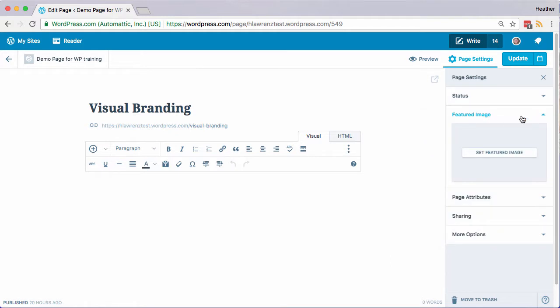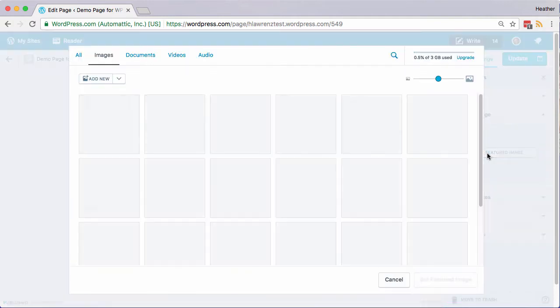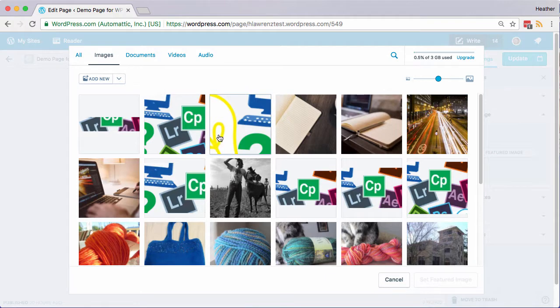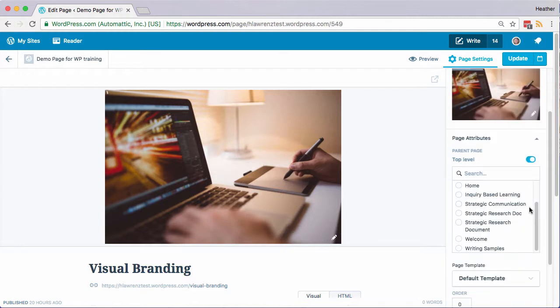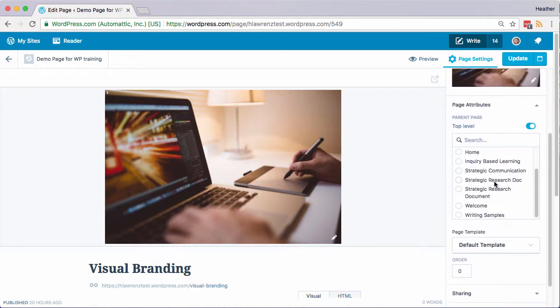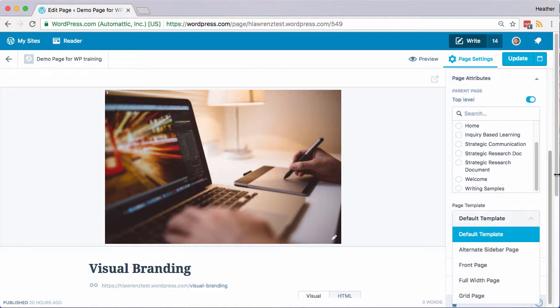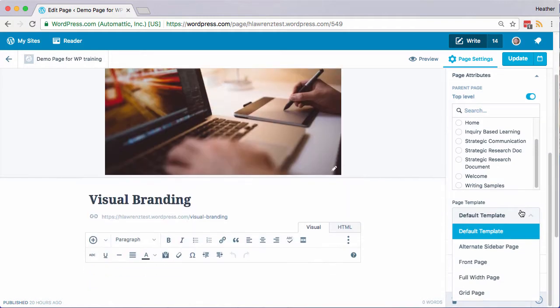Here is where you set your featured image. So when you click this, you can pop into featured images, select the image, set it as featured. Page attributes, oftentimes you will have pages that are parents and children, so that's where you would set these items. And some themes have different templates.